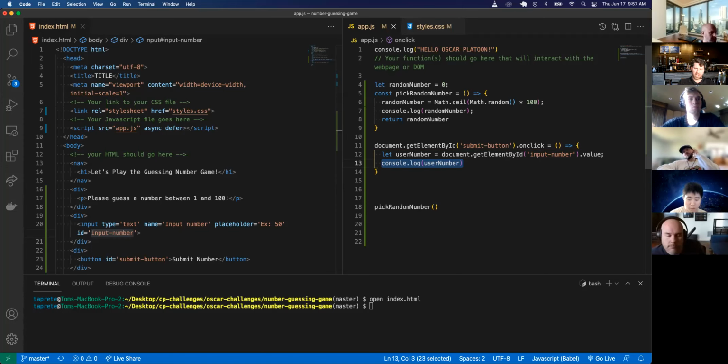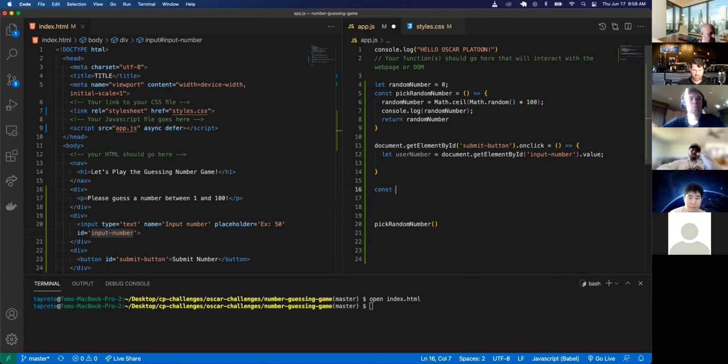Should I write a separate function to check the number, or should I keep it all inside of this area? Use a separate function, because each of them were doing different functionality. Yep. So again, we want to keep our code modular. So I'm going to create another function called const checkNumber, and this is going to take in a number.